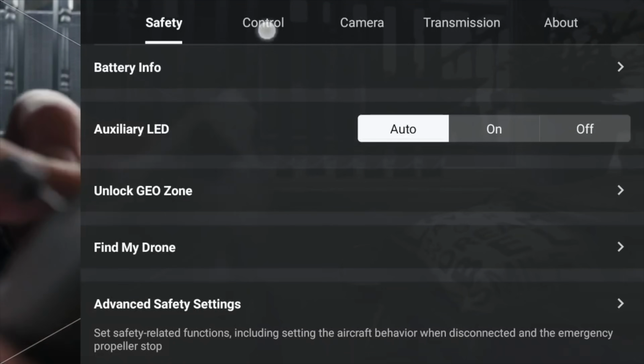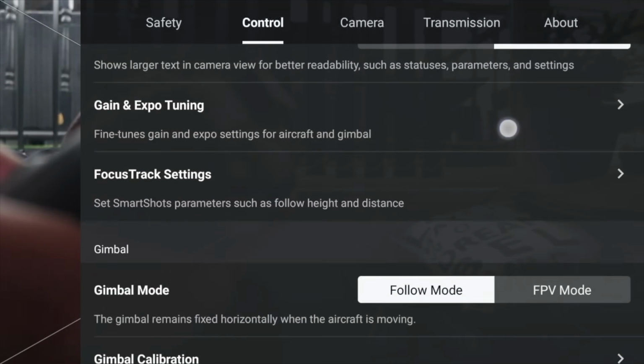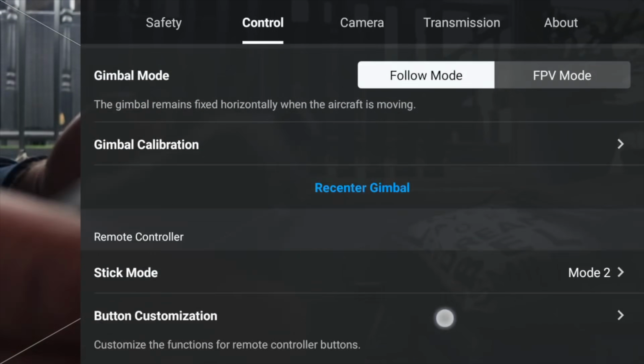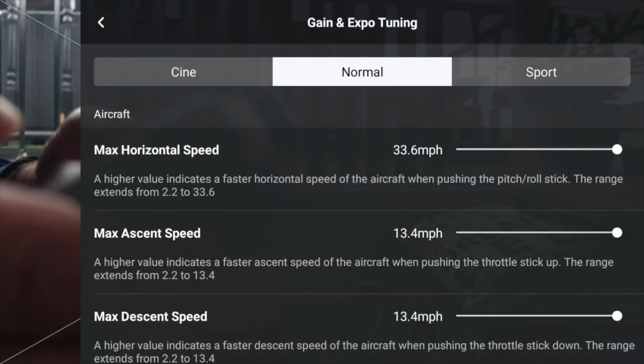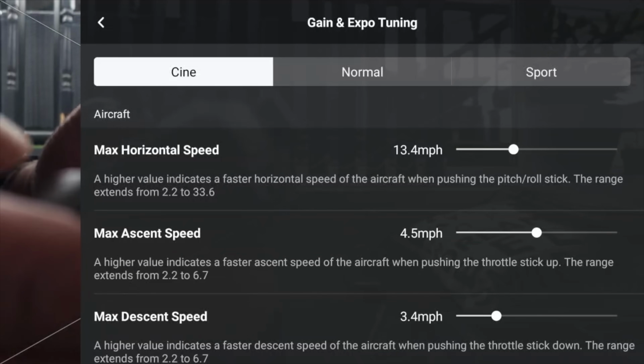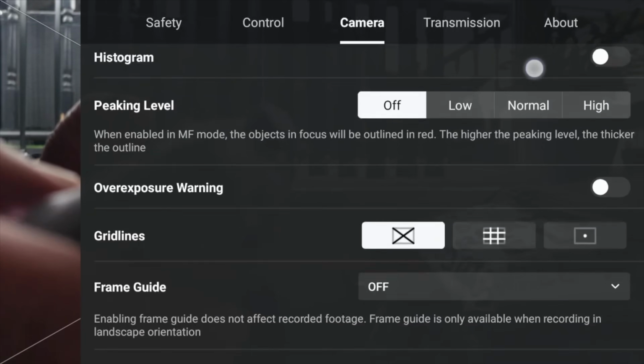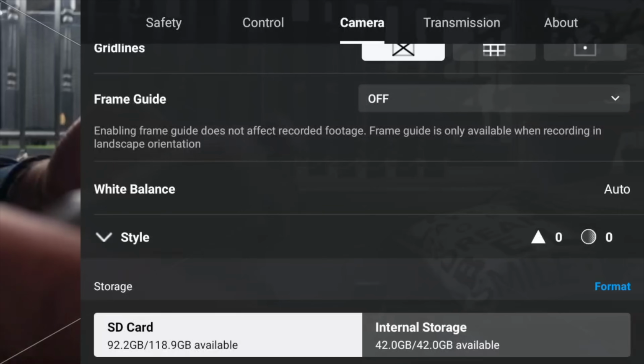Check your control menu and make sure everything's set as it was, especially things like your gain and expo tuning settings. Make sure that they're all set as they were, and make sure that all the camera settings are as they were before you started the update.